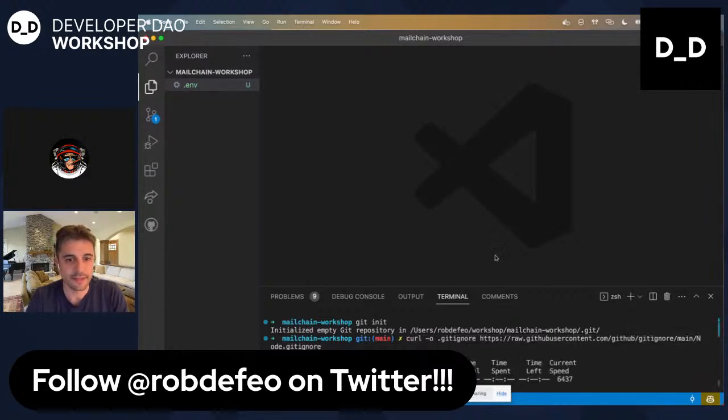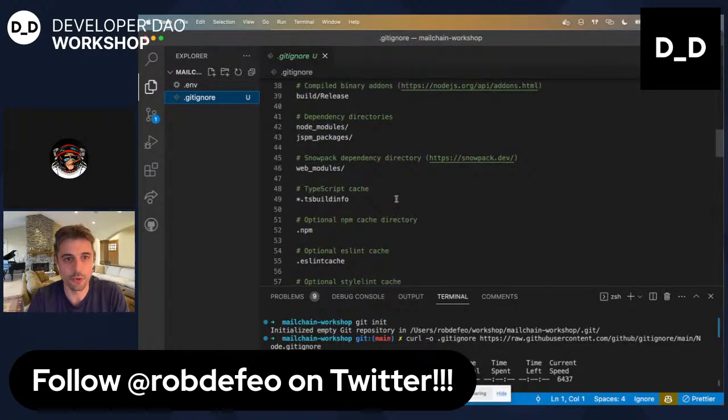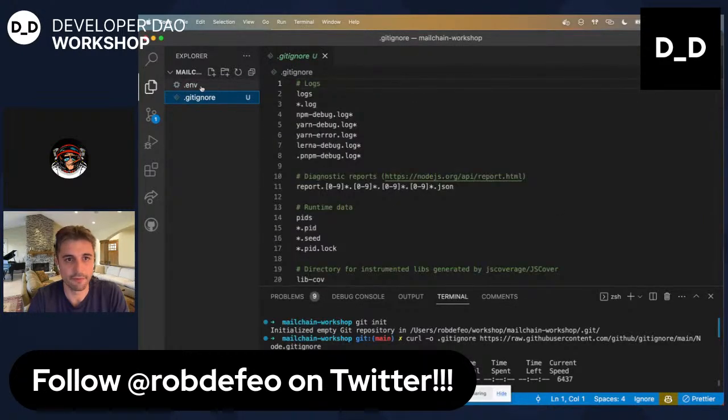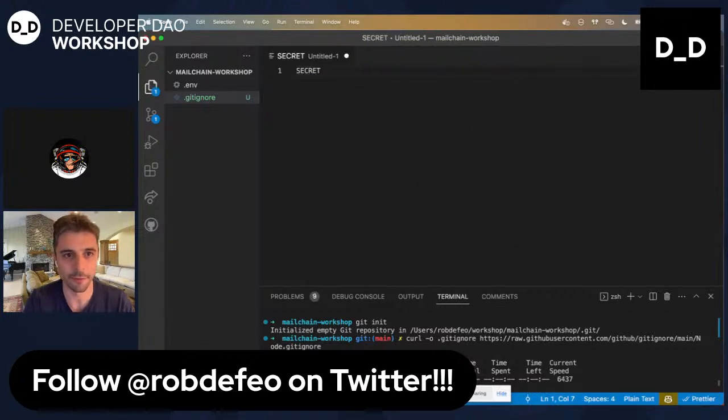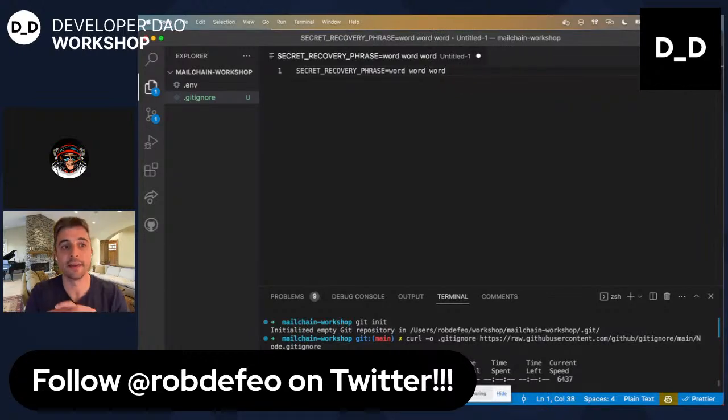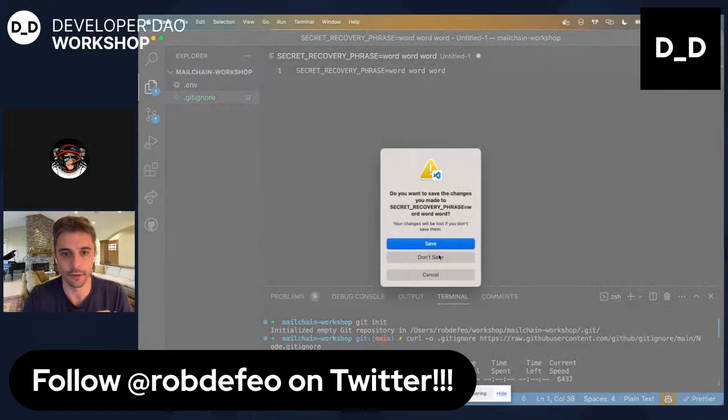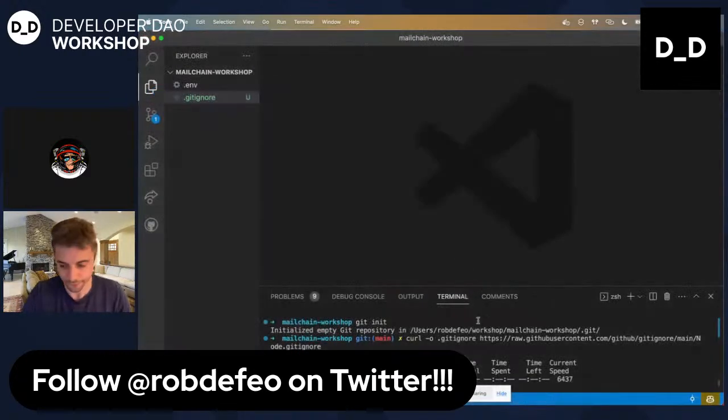So this is important because we want to make sure that we're ignoring especially the .env file. The .env file is where we're going to store the secret recovery phrase, and we want to make sure that we store that in a secure way. I'm not going to open up the file because otherwise I'll be revealing my phrase that I put there, but you would create an environment variable that looks a bit like this, and save it as .env. So I'm going to just close that. It's just to highlight how that works.